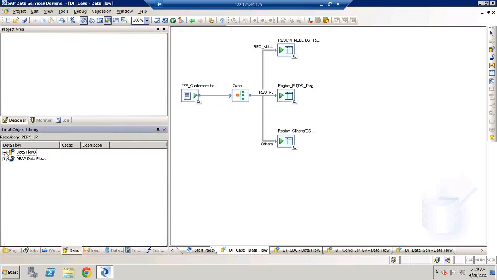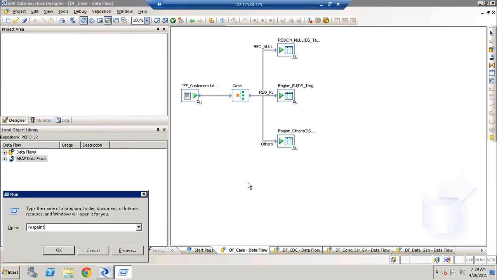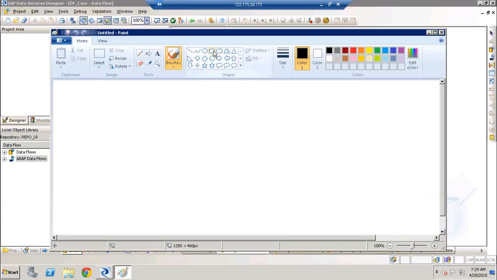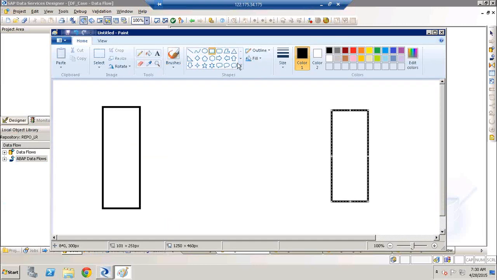So these data flows are divided into two different categories. One is your normal data flow, and the second one is your ABAP data flow. The reason for this is, let us say you have your source, you have your target, and you have data services in between, and you are extracting the data from your source and writing the data into your target.